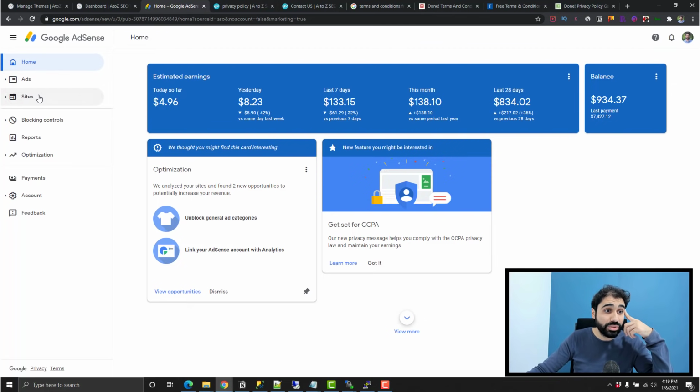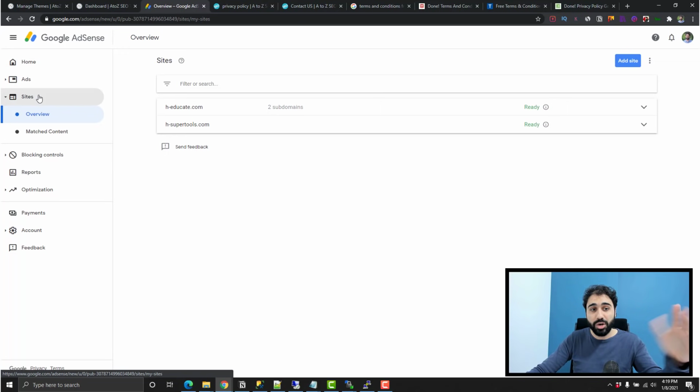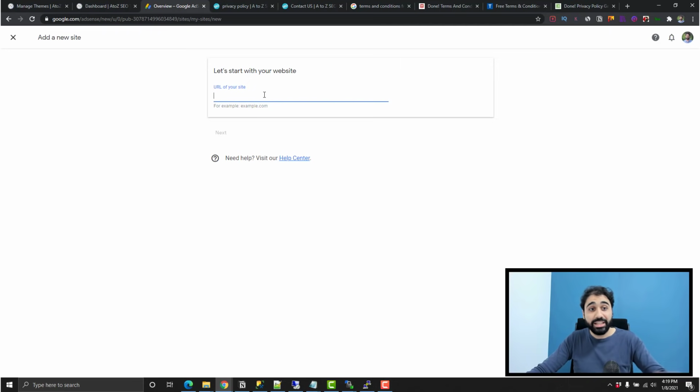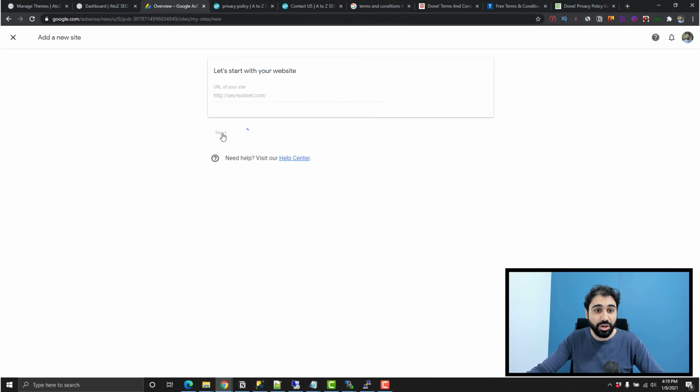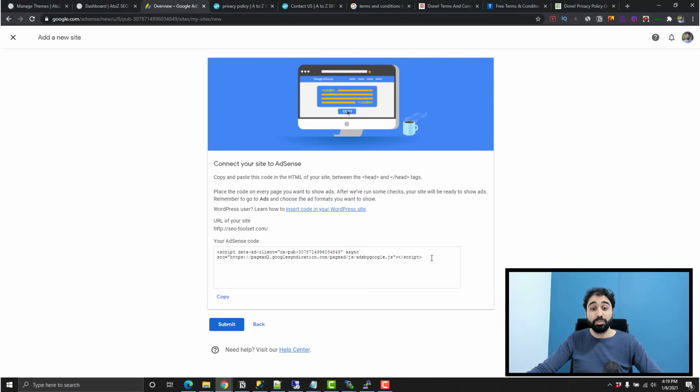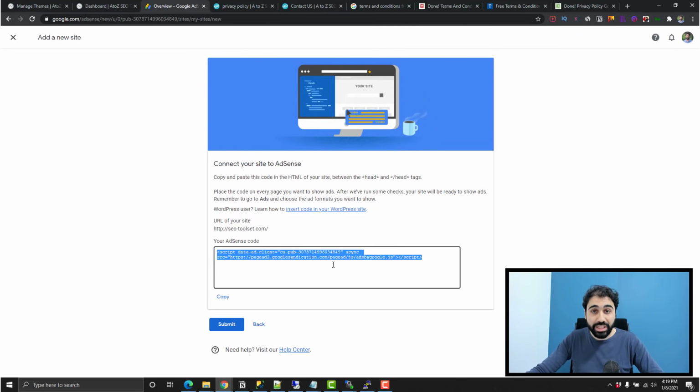Anyway, you will go here to sites. If you have an account, very nice. If you don't have one, just sign up to Google AdSense and click on Add Site. Now you need to enter the URL of the site. I will say here seotoolset.com, paste it here, click on Next. Now it will tell you to paste this code in your website, okay?